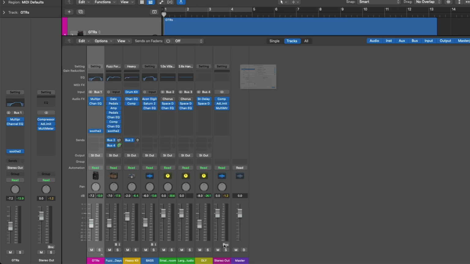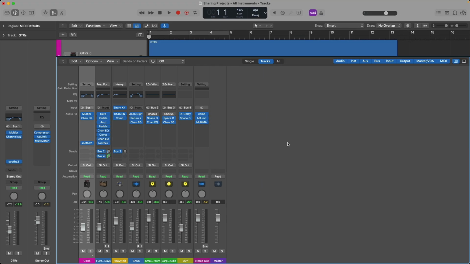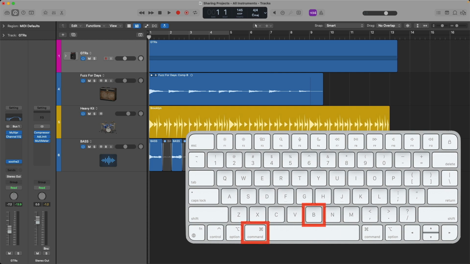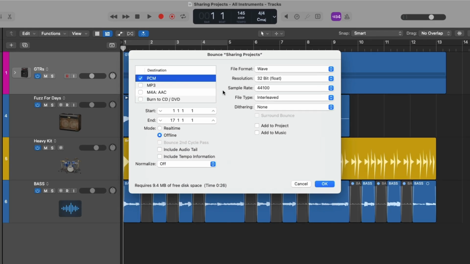If we click, we get that same dialog, or you can just use the key command on your Mac's keyboard, Command and B. In the upper left-hand side of the bounce dialog, we have several different destination options for bouncing our productions out of Logic Pro. We're not going to dig in depth into all four options today. Instead, we'll focus on the two most common destinations when you want to share your work as a bounce.